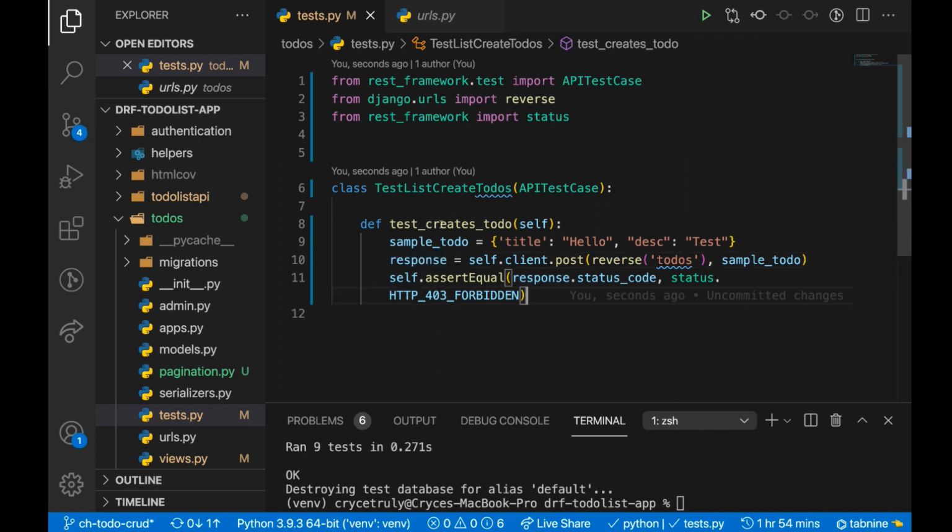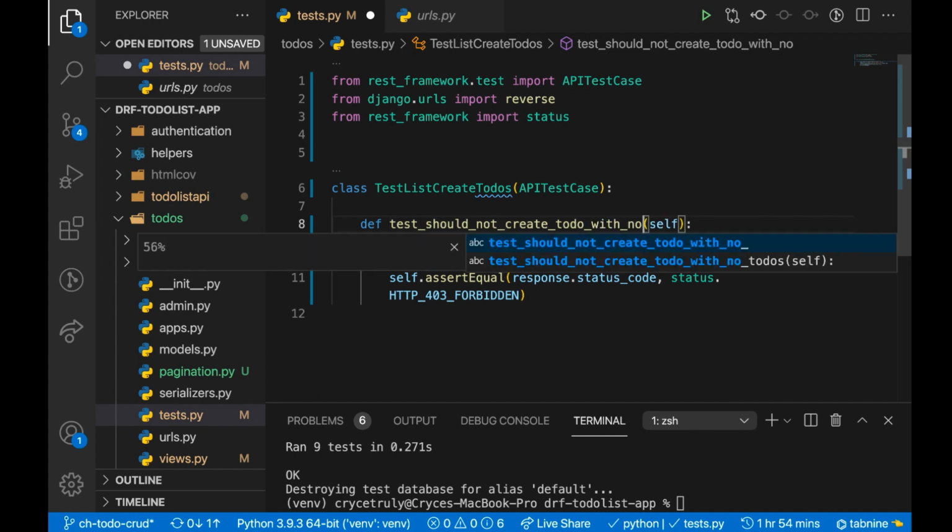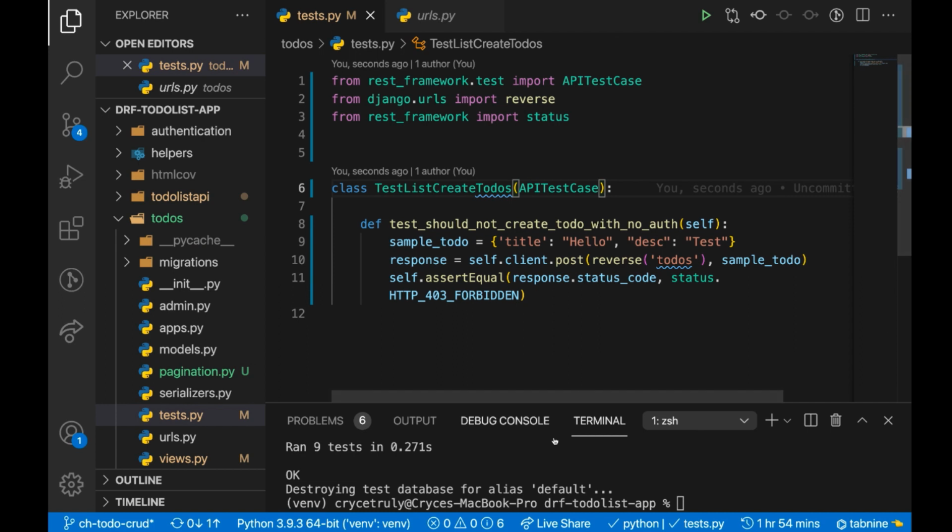I'm going to modify this test name to make sure that it represents what the test is doing. So I'm going to say test should not create to do with no authentication, with no auth. I'm going to say no auth like this. So basically now we have a test that checks that whenever a user has not logged in, they are not able to create a to do.